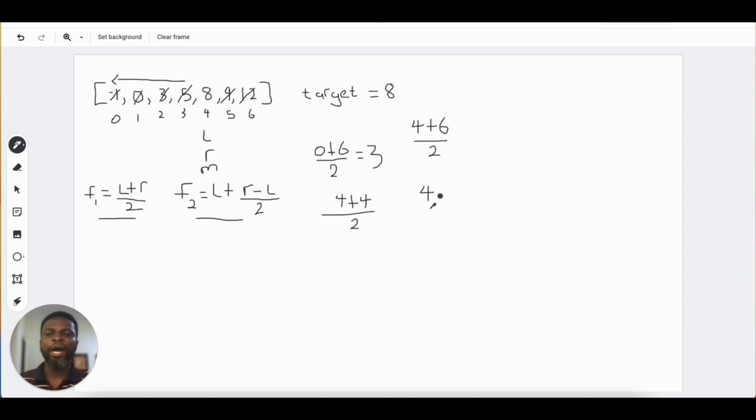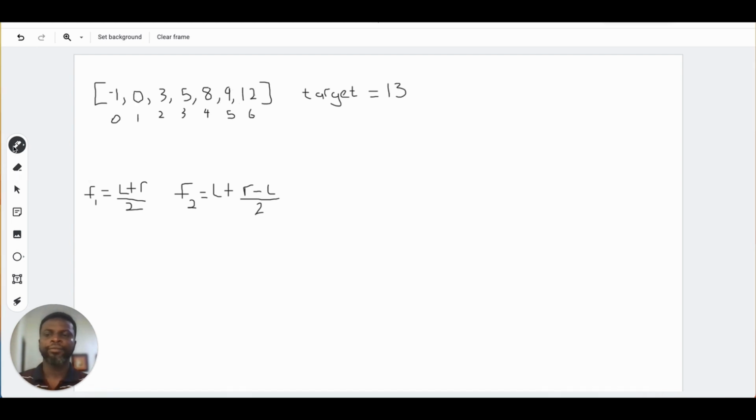Now using this same array, let's try to find if another target, 13, exists in the array. So the first thing I'll do is to assign my left and right pointers. And next, I'll go ahead to calculate the position of the middle pointer. That will be 0 plus 6 divided by 2, which is 3. So I'll place my middle pointer at position 3.